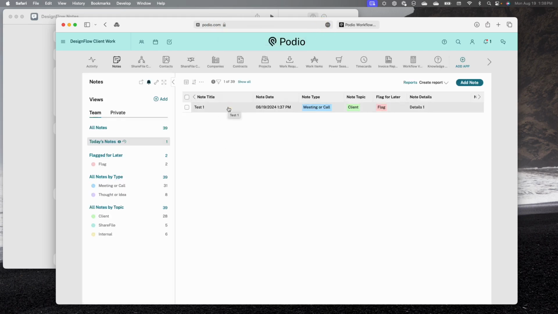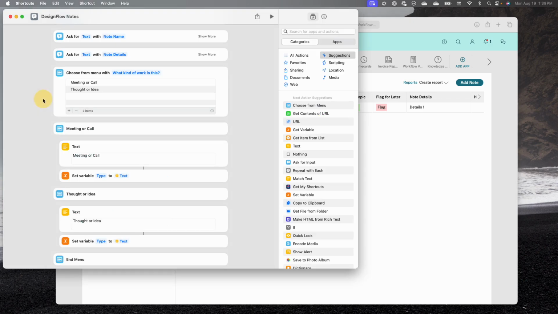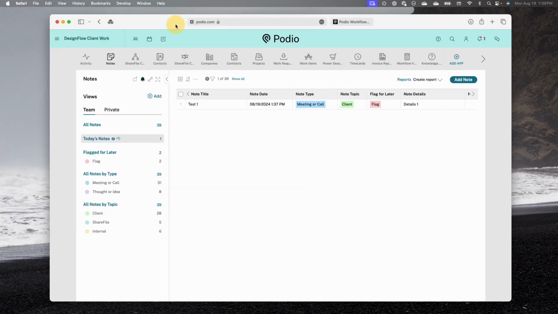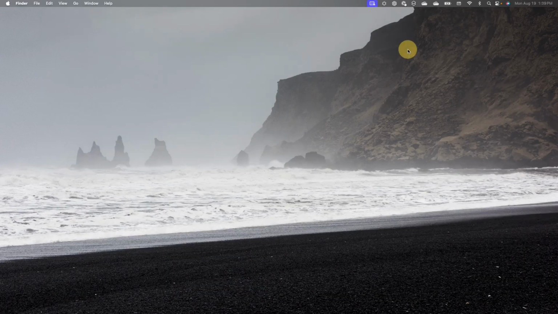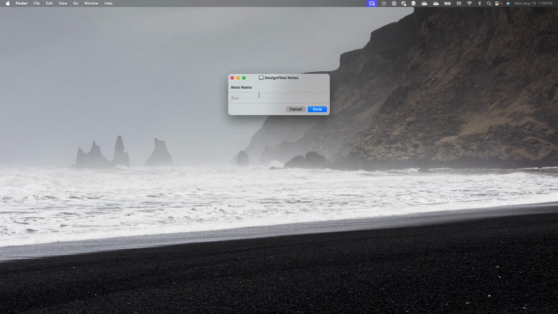Yep. So there is our test 1 that came over with our timestamp. We grabbed it as a meeting or call. It was client related, and we've got that flagged for follow-up. So now anytime I'm working, let's say I have a new thought, from Siri Shortcuts on my Mac or even on my phone, I click DesignFlow Notes. Let's say new idea.